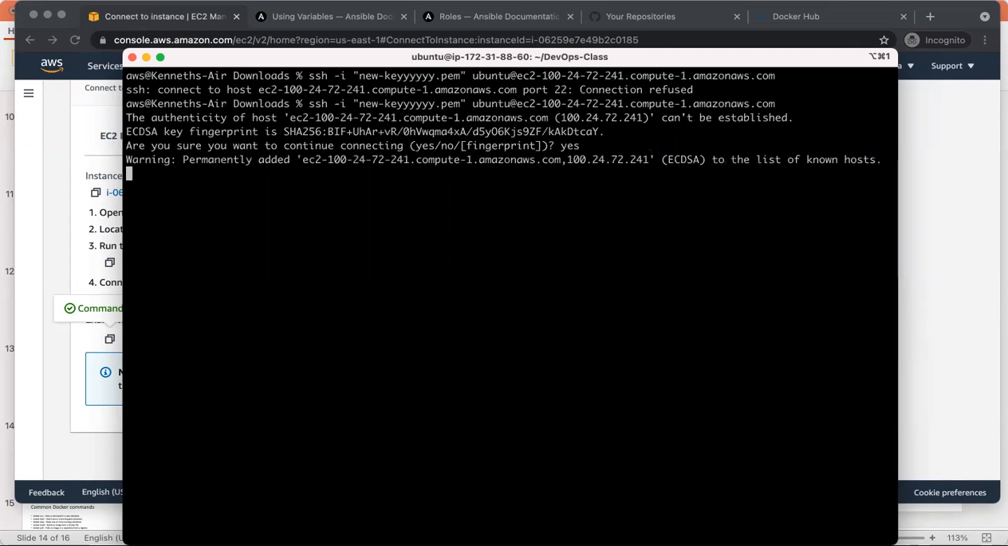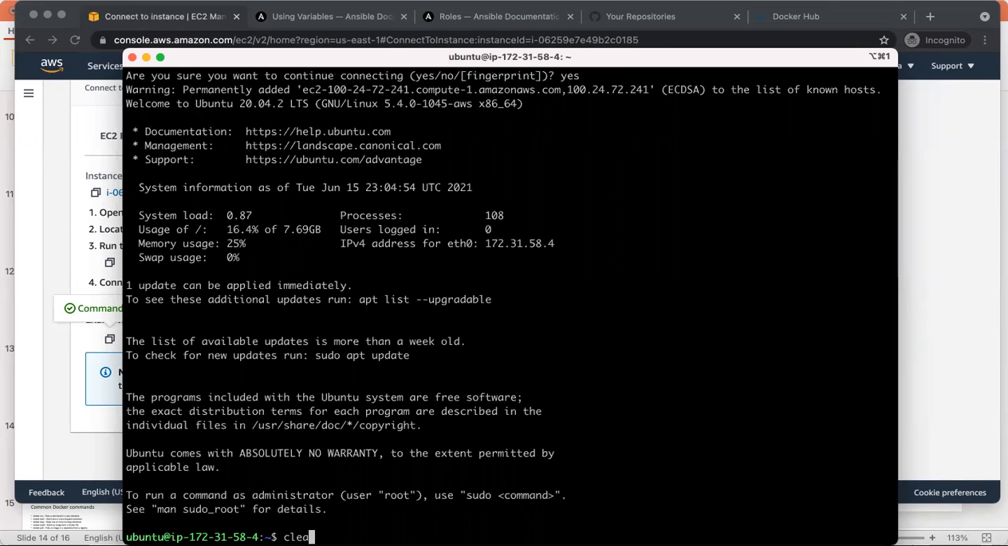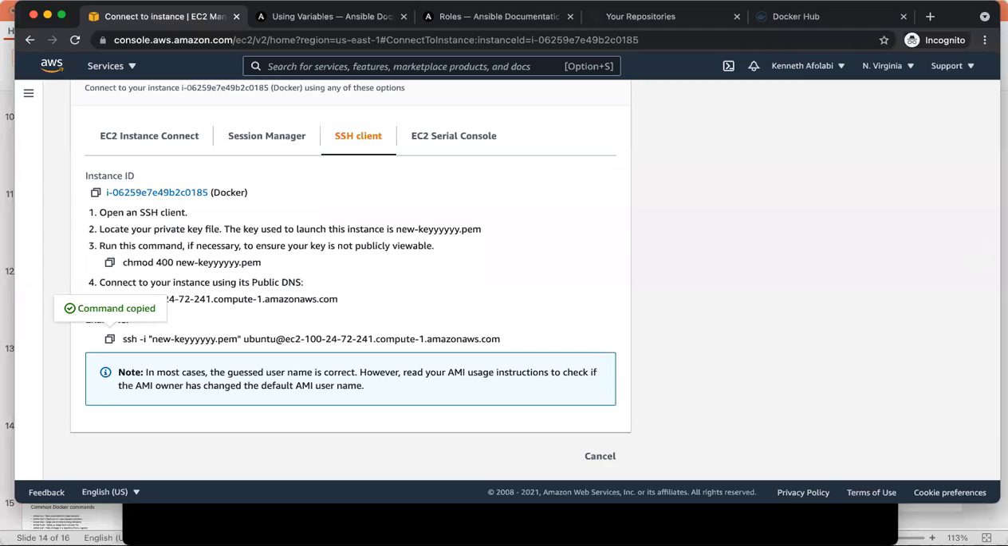Okay, we were able to log in. If I type docker now, you see Docker is not installed. So we're going to install Docker. I got these steps from the documentation, from all the stages of the process. You must have Docker running in your environment.